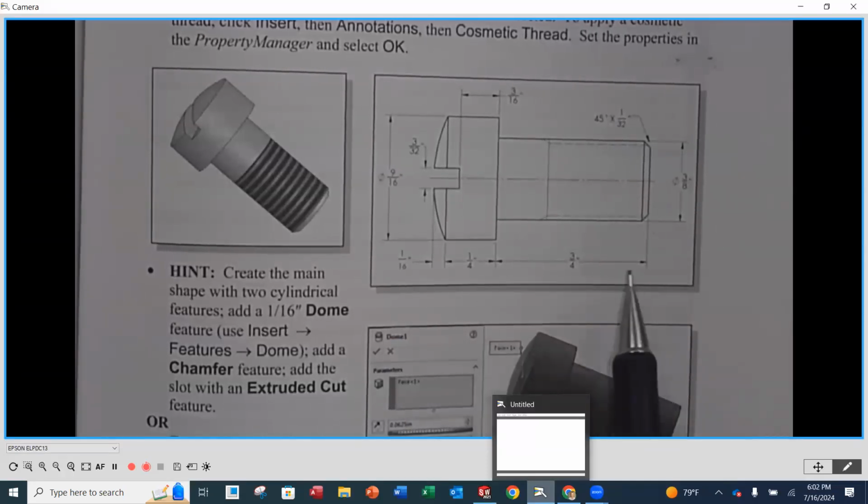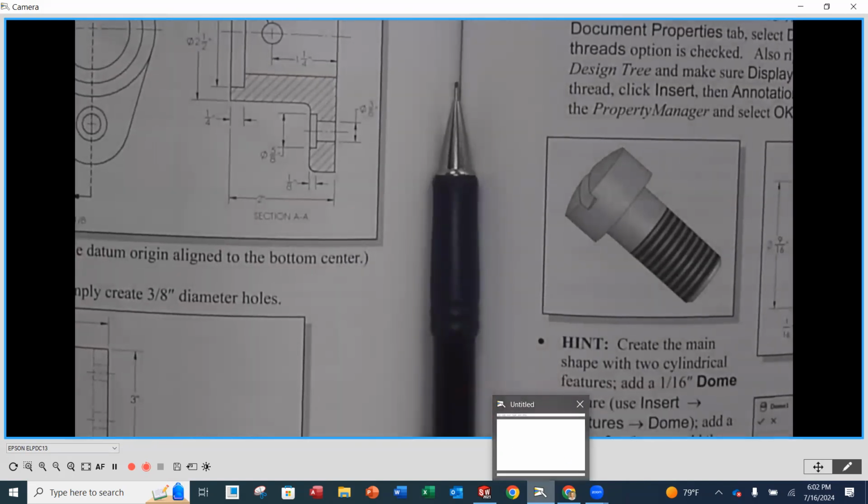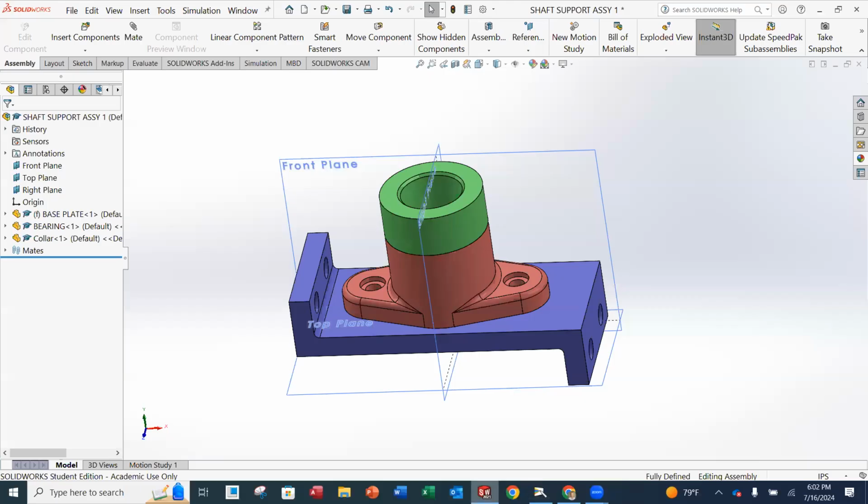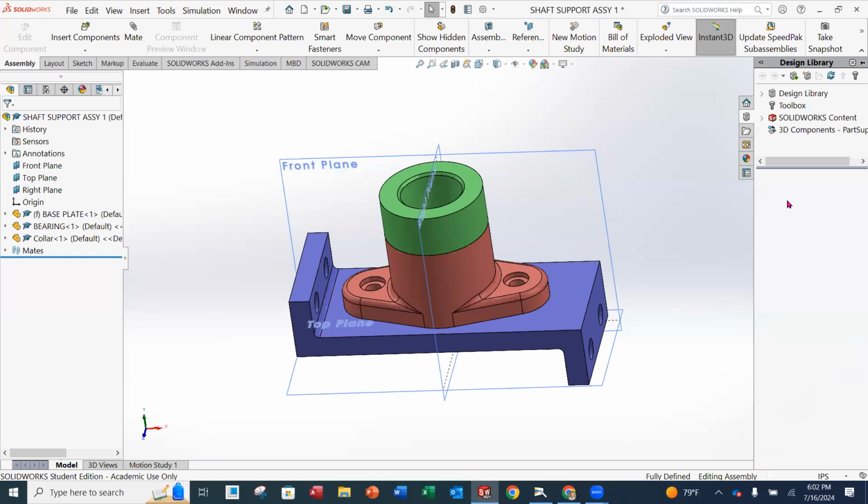And then the length of the fastener is going to be 3/4 of an inch. Okay. So we're going to find this in SolidWorks toolbox. So we're here in our assembly and we want to look at the toolbox. Over on the right-hand side, we're going to click on the design library. Underneath the design library, there is something called the toolbox. You simply want to click on the toolbox.